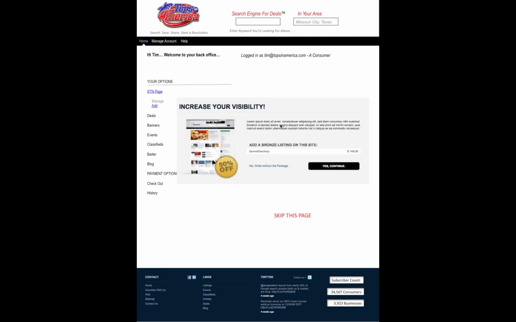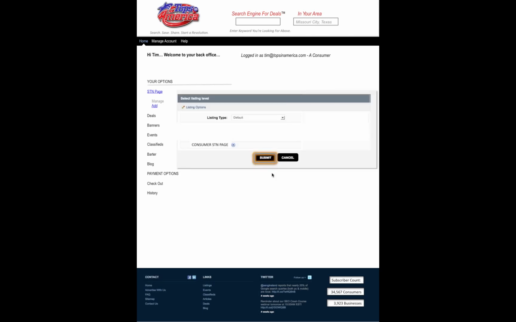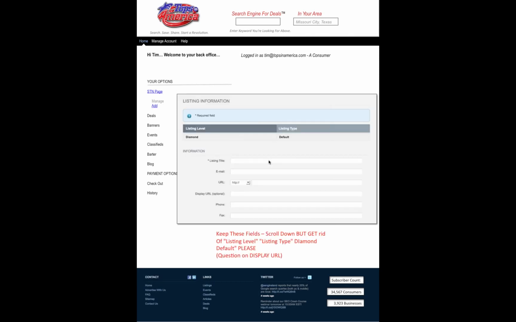So then I'm going to click submit. The next thing that happens usually on eDirectory is this page right here, increase your visibility. We're not doing that, okay? Just skip this page. See in red, I've got the instructions. What we want to do is we want to go from this, when they hit submit, we want it to go to right here. And what they're essentially doing is setting up their listing, their STN page.